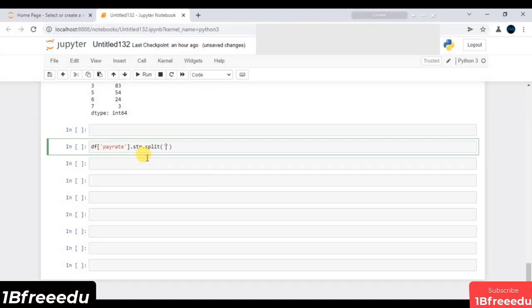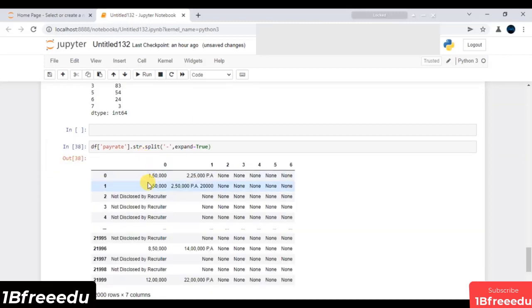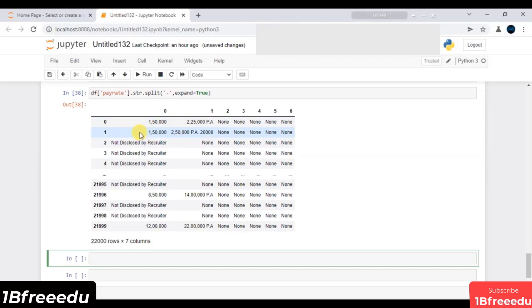Here we have to mention what is exactly my separator. Then I have to use one more handy parameter, which is exactly my expand parameter, because we have to expand this pay feature into a set of features. So I will say expand is equal to true. By default it is false. And if I execute this line of code, these are all the set of features that you have to take care of.